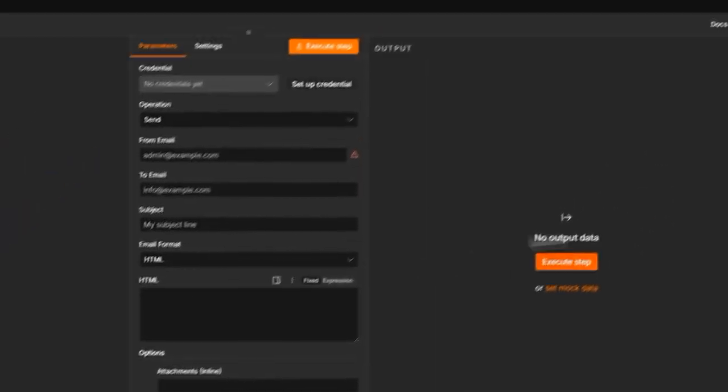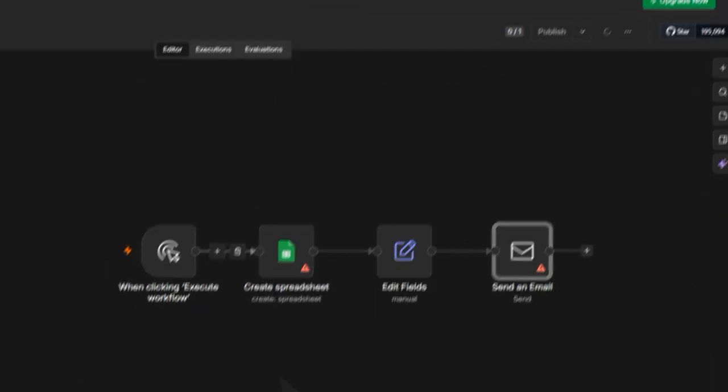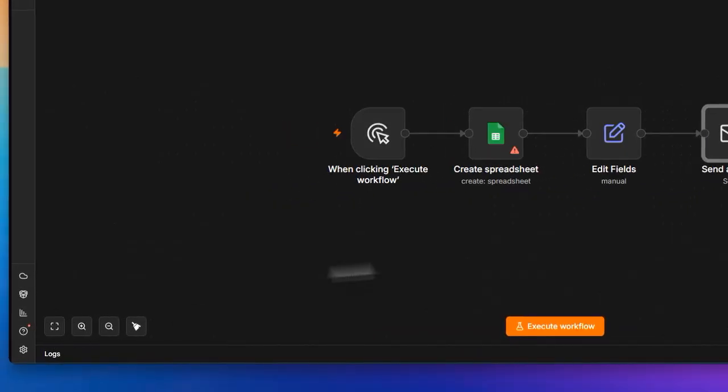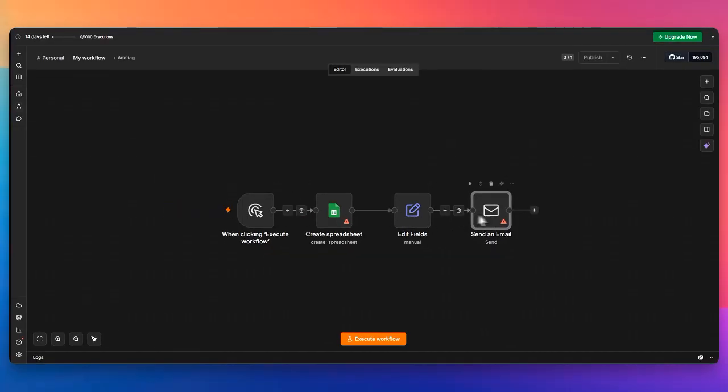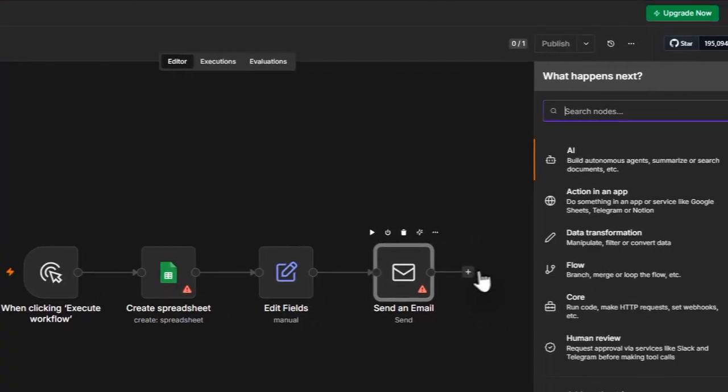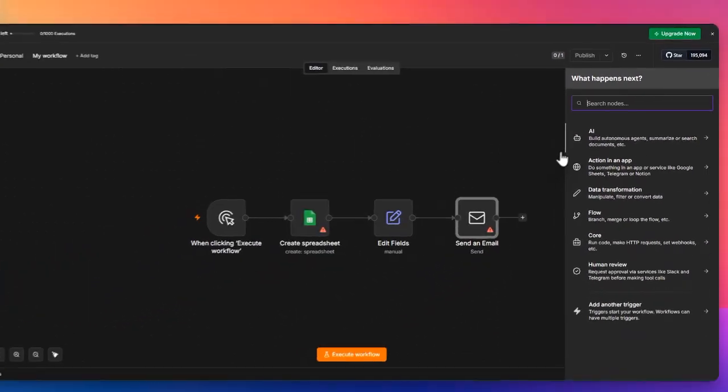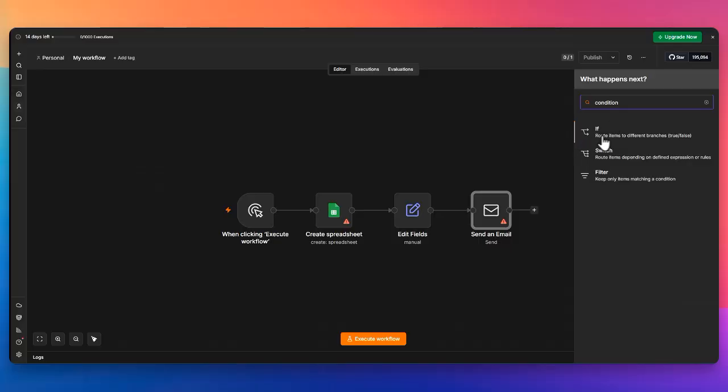Before activating the workflow, run a test to make sure everything works correctly. Check if the email is received and verify that all dynamic fields are properly filled in. If needed, you can add filters or conditions to control when emails are sent, such as only sending emails to specific leads or when certain conditions are met.